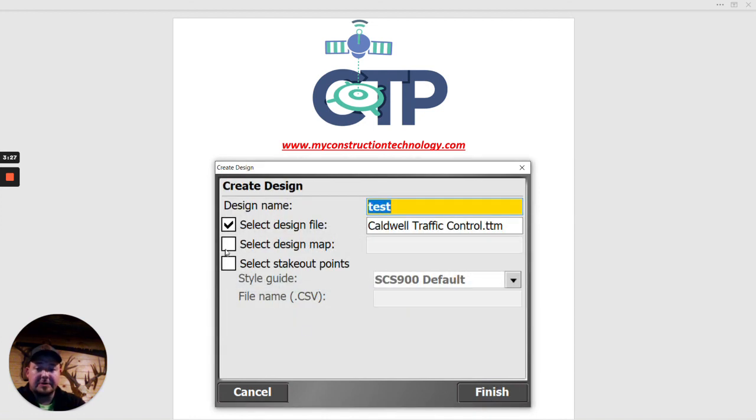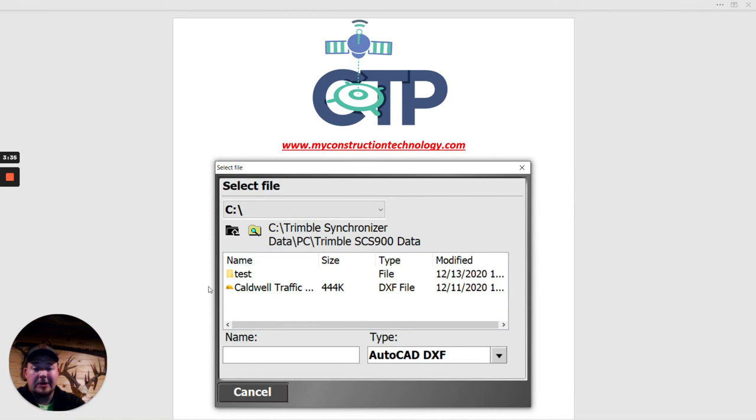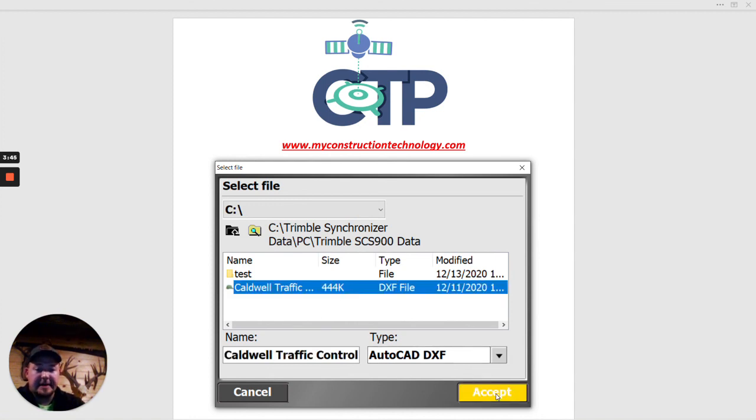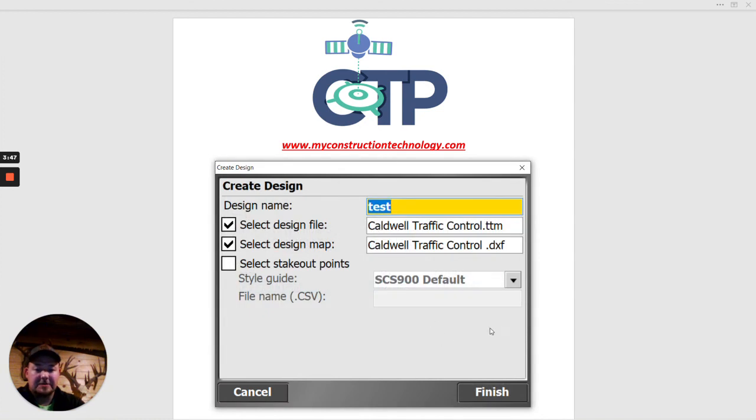So Trimble does a really cool thing. It pulls in the file, obviously, TTM. Whenever you go to pull in your map, it remembers what folder it pulled the previous one from, and it takes you straight back there so you aren't hunting for it. So select your DXF, which is your line work file, and go ahead and hit finish.